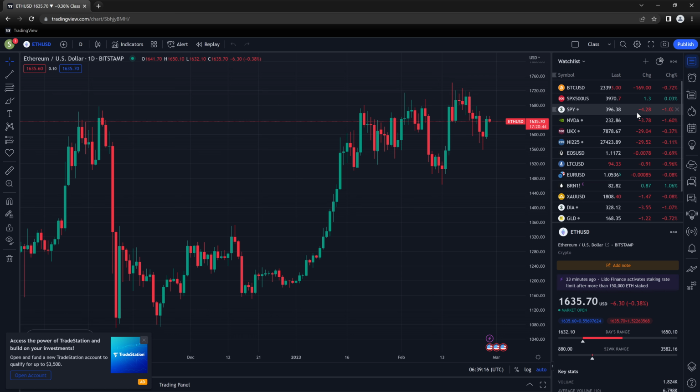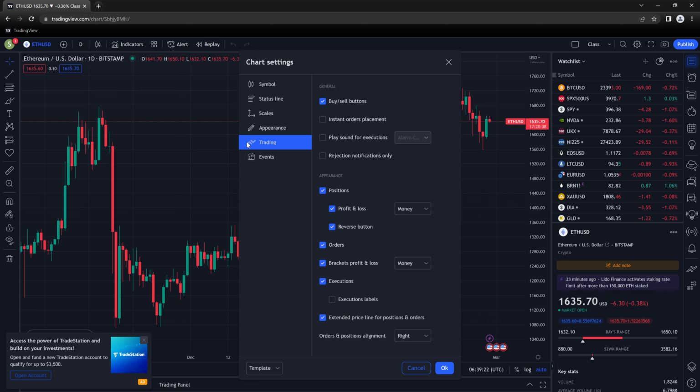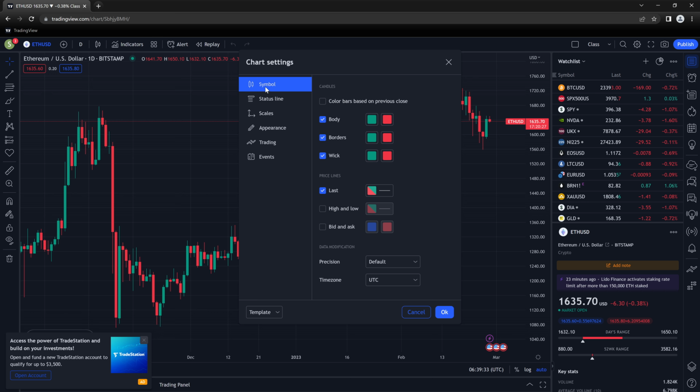Now, other important buttons here are, for example, chart settings. In these chart settings, you can change the look and feel of your charts. You can change how your candles look in your charts. You can change the colors.